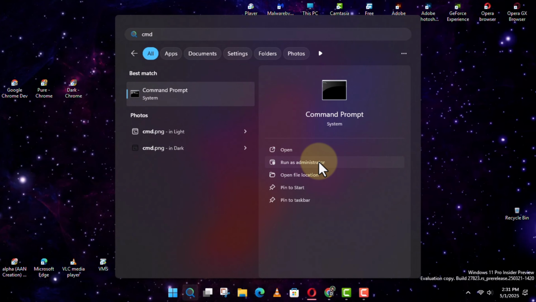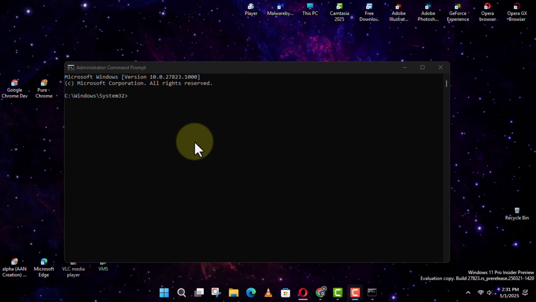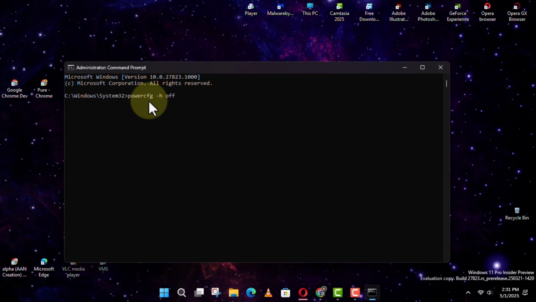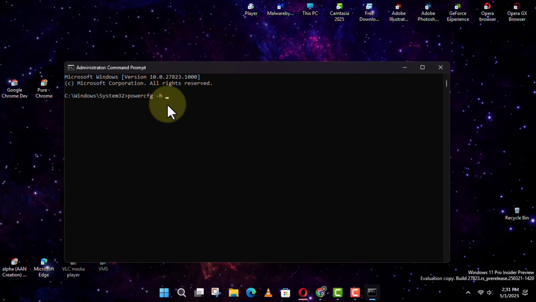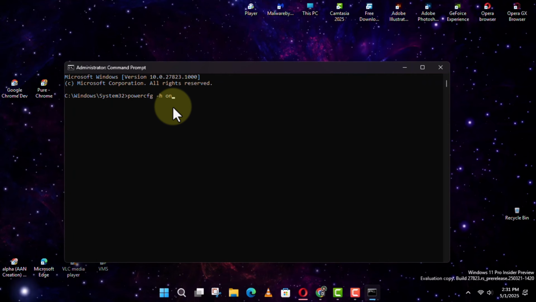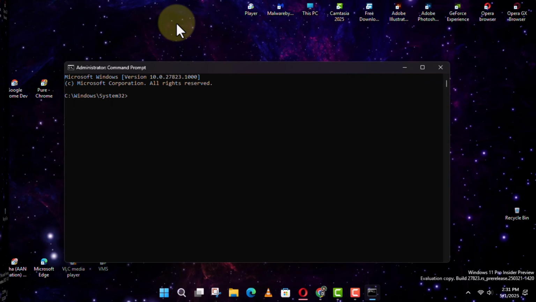Type this command, powercfg -h off, then press Enter. That's it. Hibernation is disabled and the large system file is deleted. If you ever want to bring it back, just use this command: powercfg -h on.